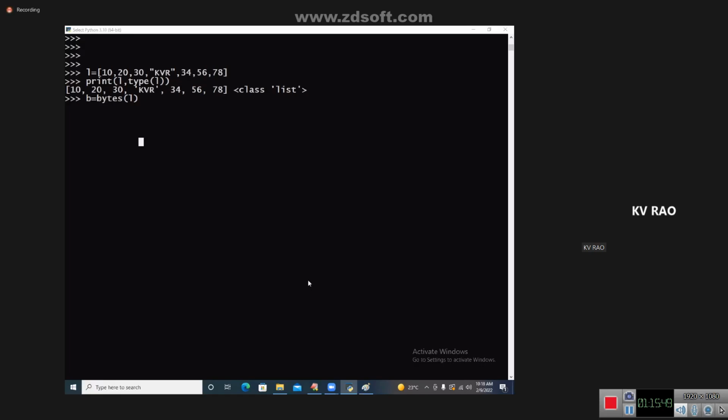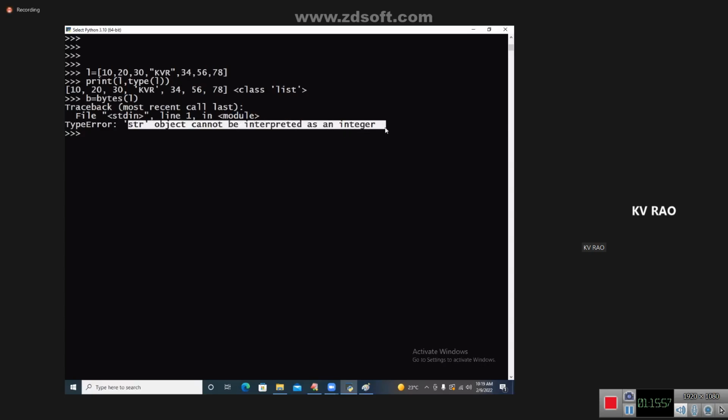Coming to this bytes conversion, you will get an error. Why error? 'str object cannot be interpreted as an integer.' You have string data, it cannot be interpreted as an integer, because bytes can organize only integer values. Now remove this value, and now it is happily allowed.